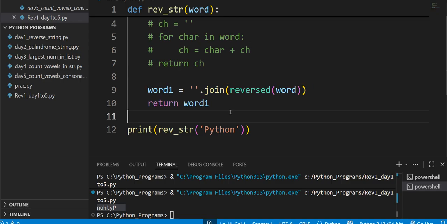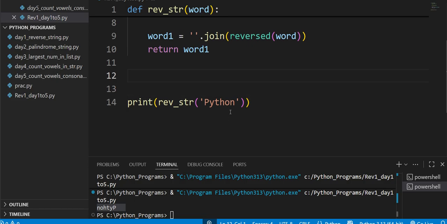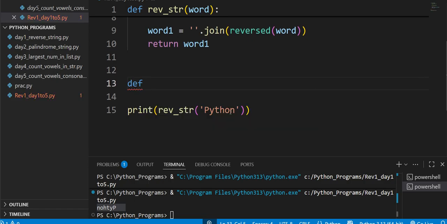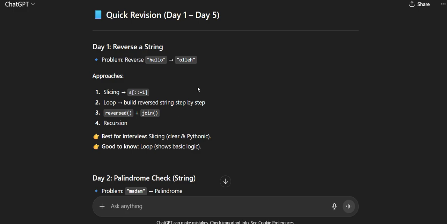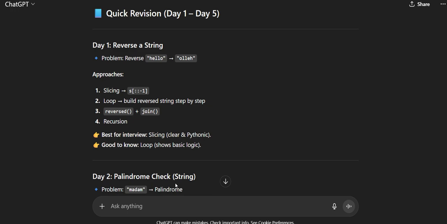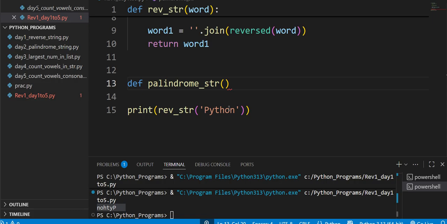Right, so next let's define another function, palindrome. We have to check for a palindrome string. There will be another palindrome check for numbers also. Here, just like a palindrome string, it is just checking whether the reversed word is the same or not. So we have to give the word.